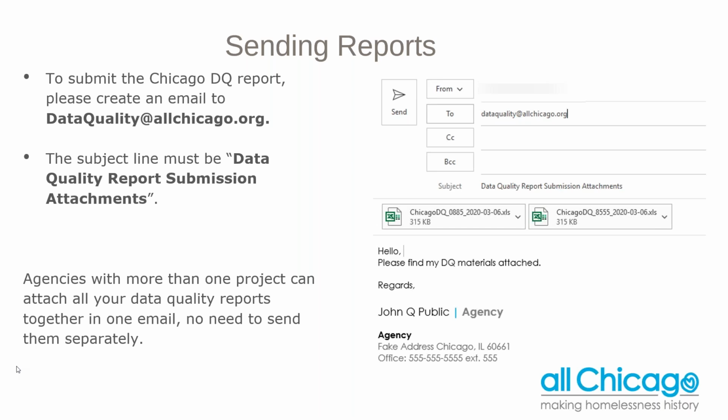And then also the subject line must be data quality report submission attachments. This is again another piece where, since this is an automated process on our end, if the subject line isn't exactly like this, it's not going to get pulled in correctly. These slides will be available, so you will be able to copy and paste from this if you need to. But this is also available in the help desk articles.